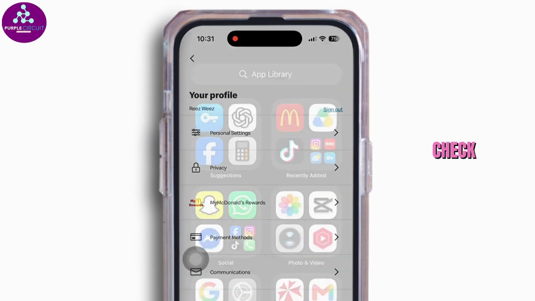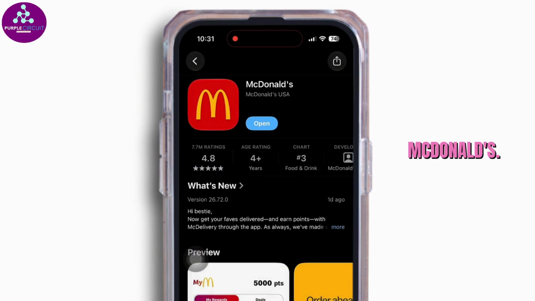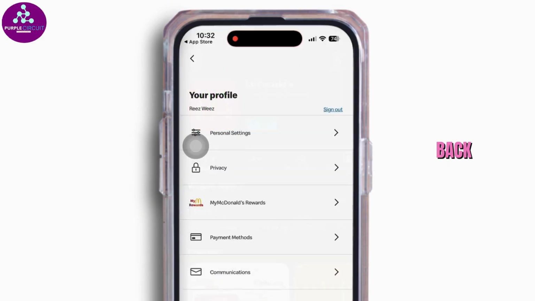Next thing you want to do is check for app updates. So launch your App Store or Play Store. Then search for the app McDonald's. After app appears, if you see the option of update, click on it and update the app to its latest version. Next up, you can sign out of your account and sign back in.